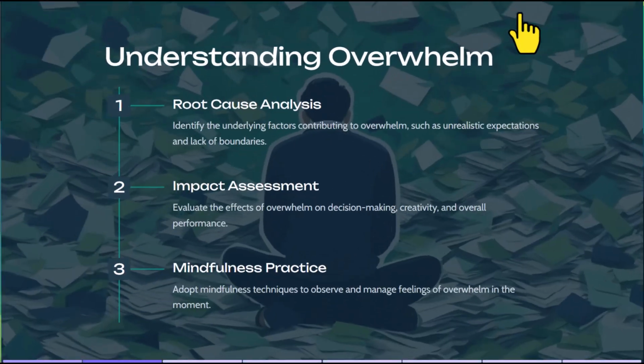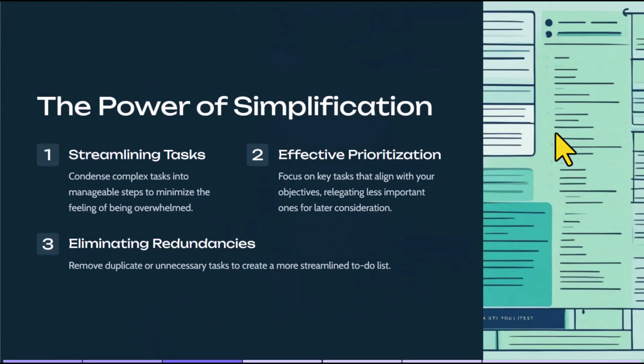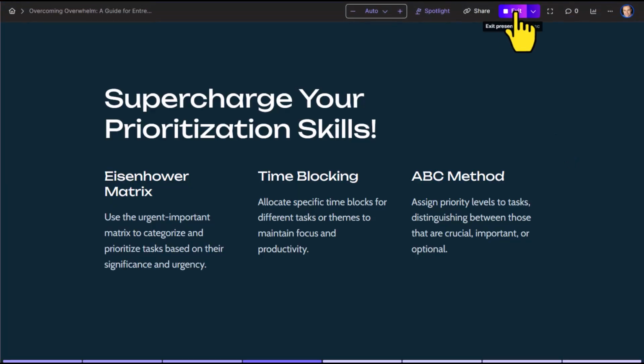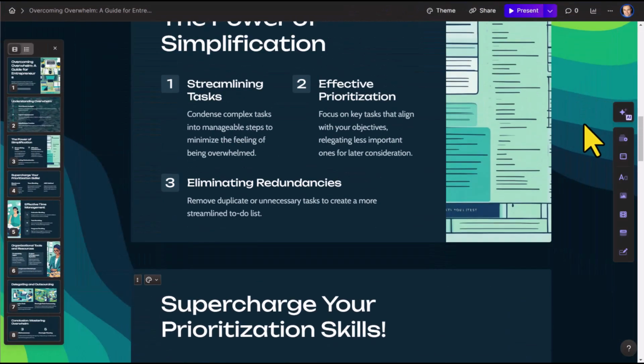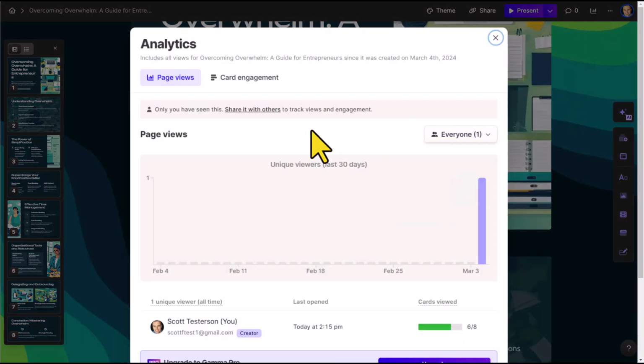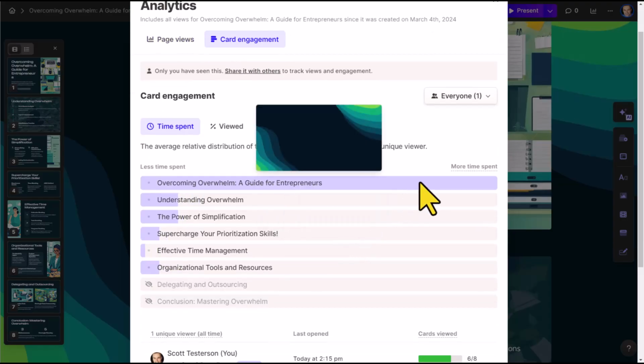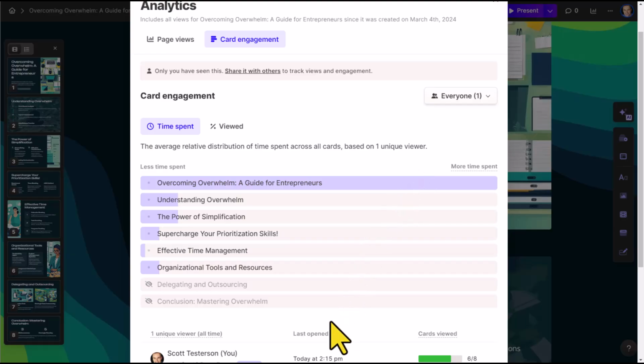Here we can select the Present button and immediately start to share our presentation, perhaps in your favorite video conferencing tools. Now, things get better though when it comes to sharing or presenting your slides. Here, just to the left of your profile picture, you can actually view analytics for your presentation. So, for example, you can see exactly when this presentation was last viewed, but if I come up here and select card engagement, I can see exactly how long people have spent on each one of these cards.